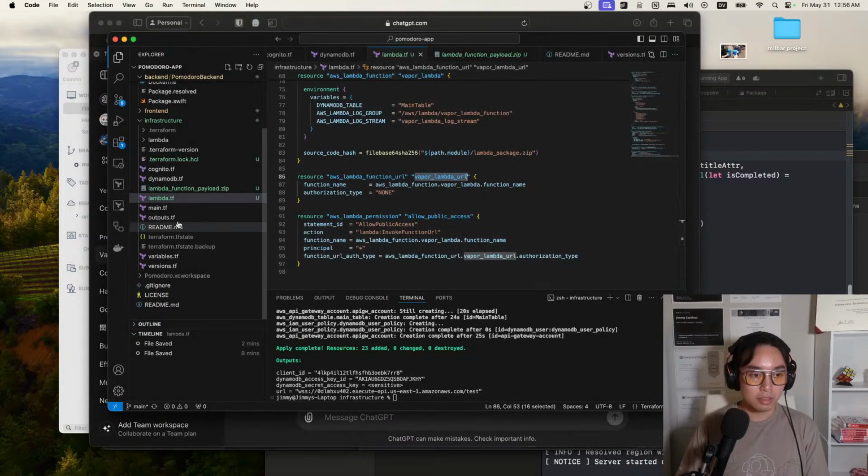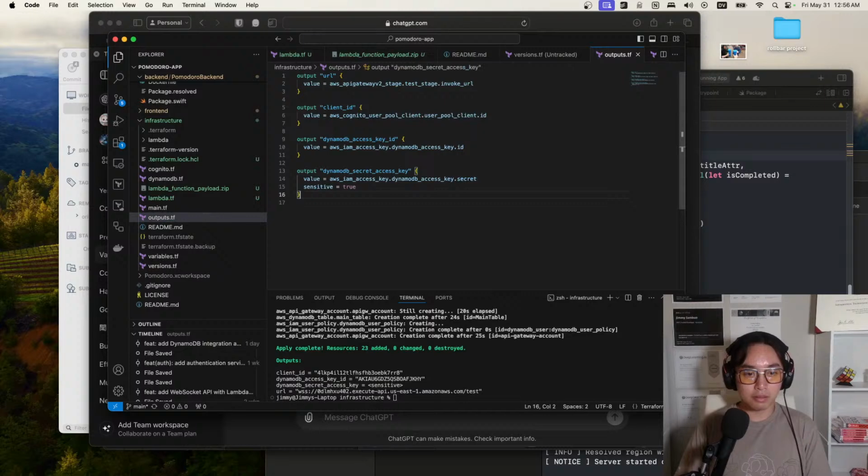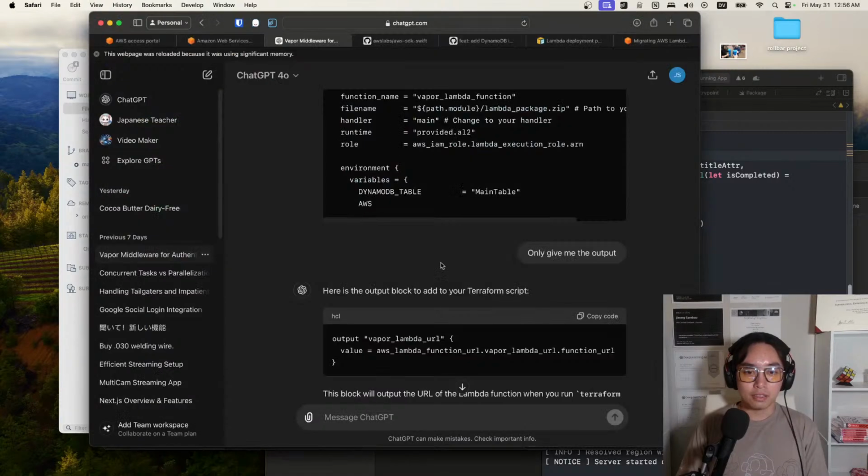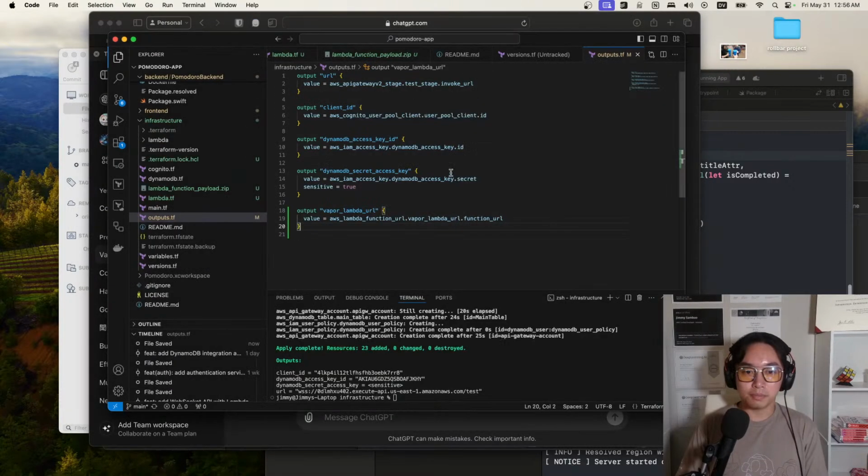That's what I wanted. It's fast when it gives you exactly what you want and not all the extra stuff. I gotta fix it. I gotta change its memory. Okay, so now when we run this, we should have the Vapor Lambda URL, but now the problem is we need the zip file.